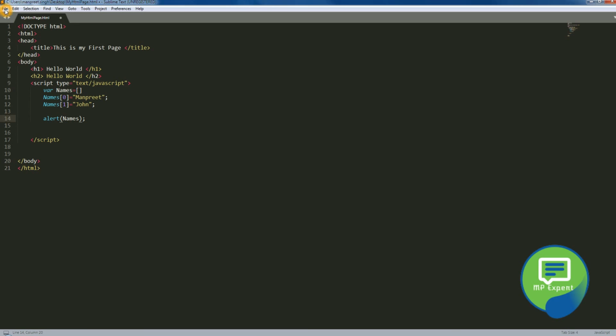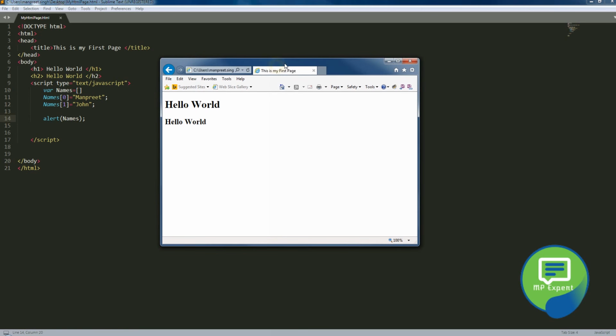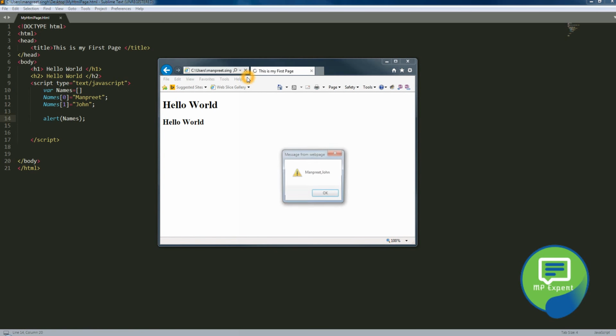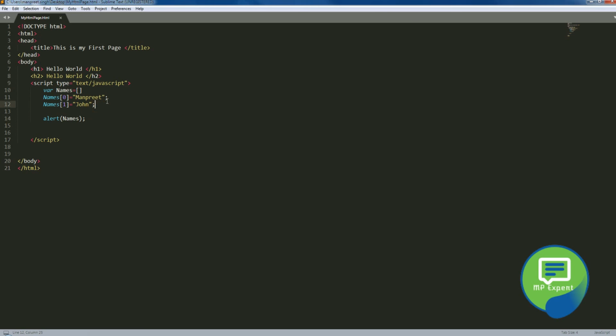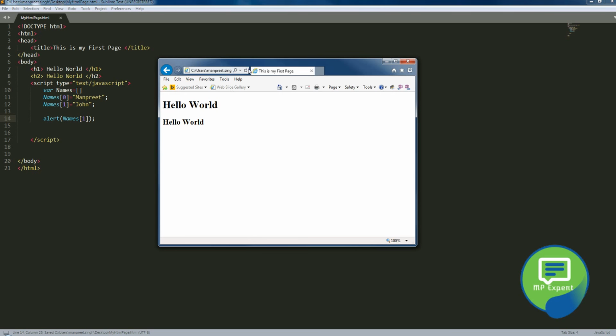Okay, so let's save it. Here let's refresh this, it will say Manpreet and John. So it will show all the names contained in the array. If we do some changes over here, we want to show only a specific value, what is on index 1, save it, and then refresh it, it will show only the value of that index.